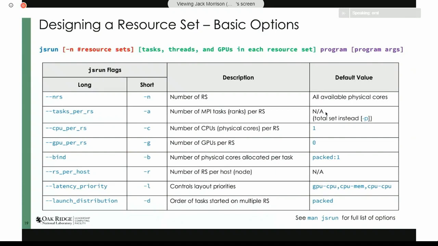And then finally, launch distribution will affect the ordering in which you're starting processes within multiple resource sets. So if you have a single resource set, launch distribution won't do much for you, but if you're trying to change the ordering by which MPI ranks are placed, this is a good place to start.